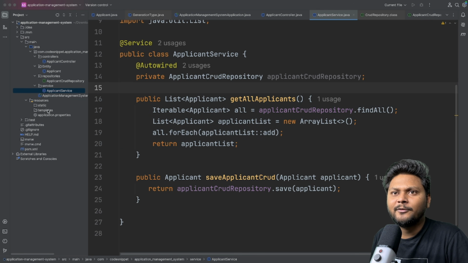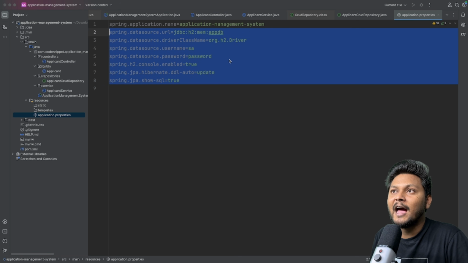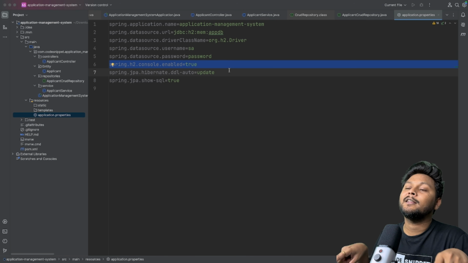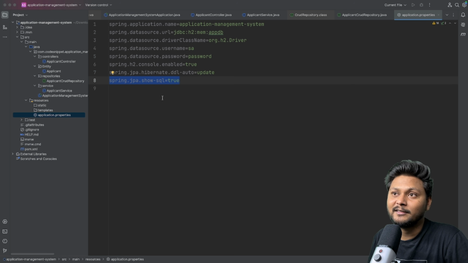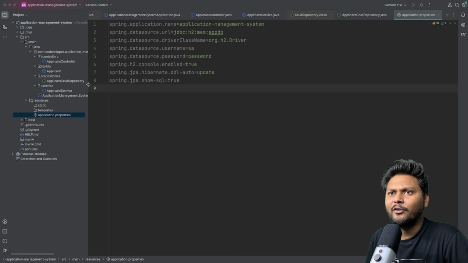Apart from that, if you go here inside resources, then we have a few configurations added related to H2 database. So here we have added URL, we have added this driver class, we have added some username and password. We have added this to enable the console so that we will be able to see the database on the console, right? After that, we have added Hibernate DDL auto update so that Hibernate will be able to perform update operations. And we have added JPA show SQL so that we can see what SQL it is creating, right? In the console log output, right? So that is basically the configuration.